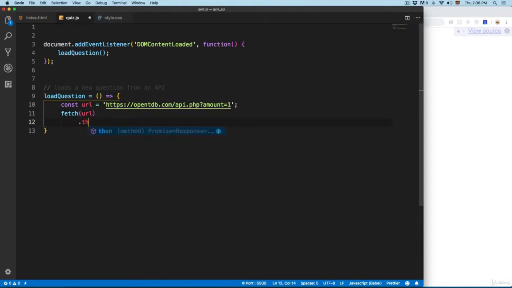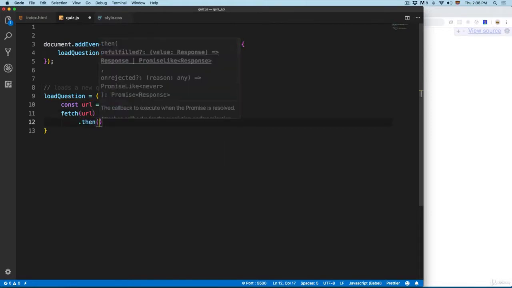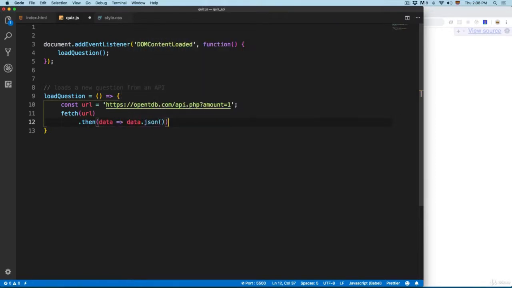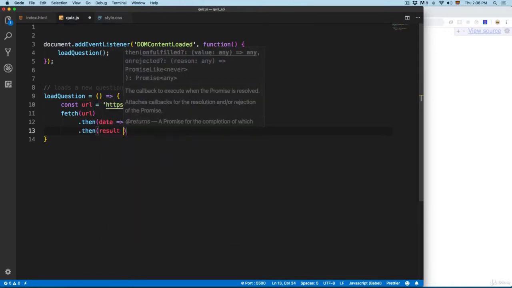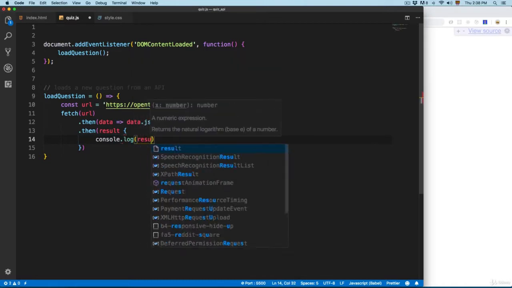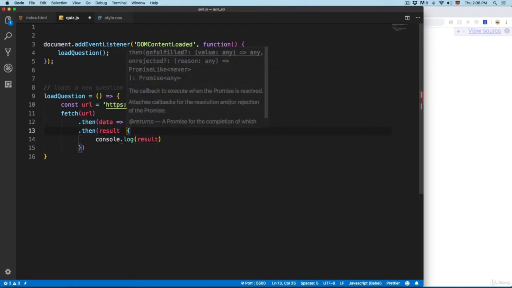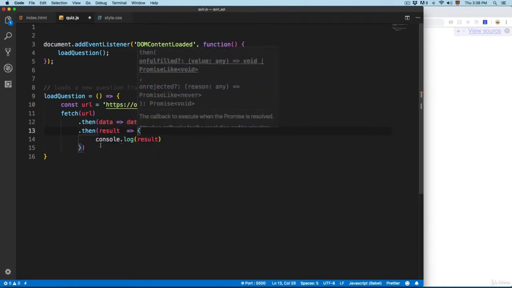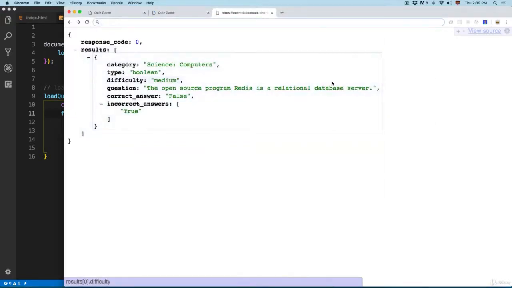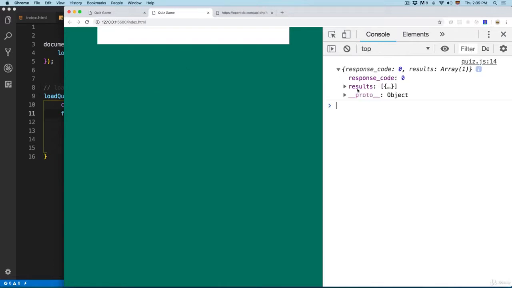So we're gonna use .then, and we're gonna pass data, and the data is going to be returned as JSON. We're gonna return this as JSON, and then .then again. We're gonna use result, and we're gonna console log the result right here. This is going to be an arrow function. Let me add the semicolon at the end. You can save this, and this now is going to be part of the code.